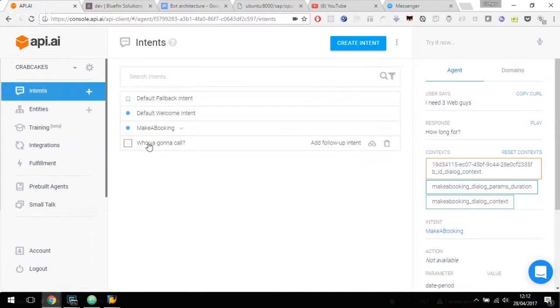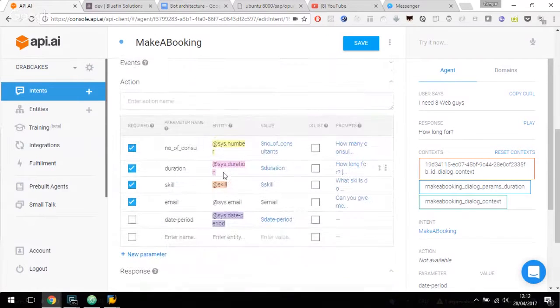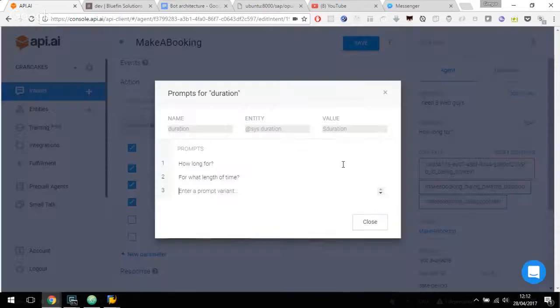If we look at make a booking, I've got all my slots to be filled down here, and I've made them all required. So for example, it now needs to fill in the duration, and it'll do them in the order that they're listed here. We've got a number of prompts here, so you can stick in a few prompts and it'll choose one at random just to vary it.